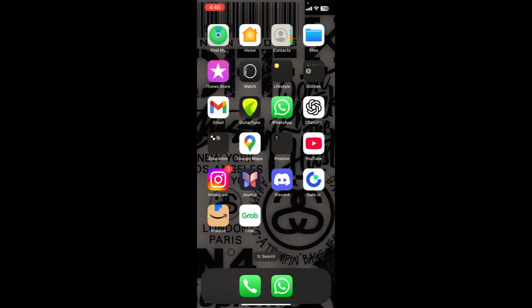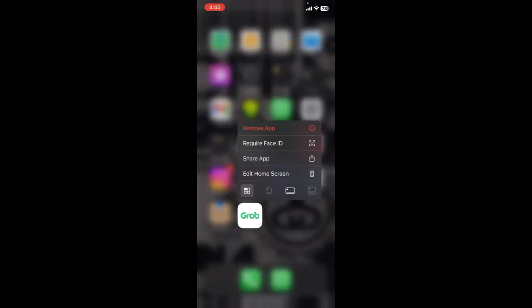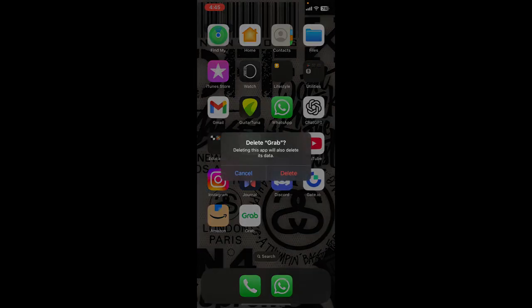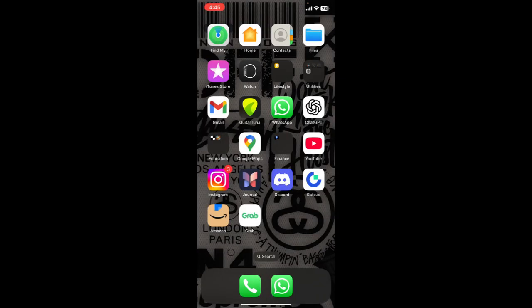In order to delete your application, just hold the app for a second. After you hold it, you can see the option for remove app, require Face ID, share, and edit home screen. You are looking to remove the app, right? Select the first option. Now click on delete app. Again click on delete. As soon as you click on delete, your app will instantly delete from your device.